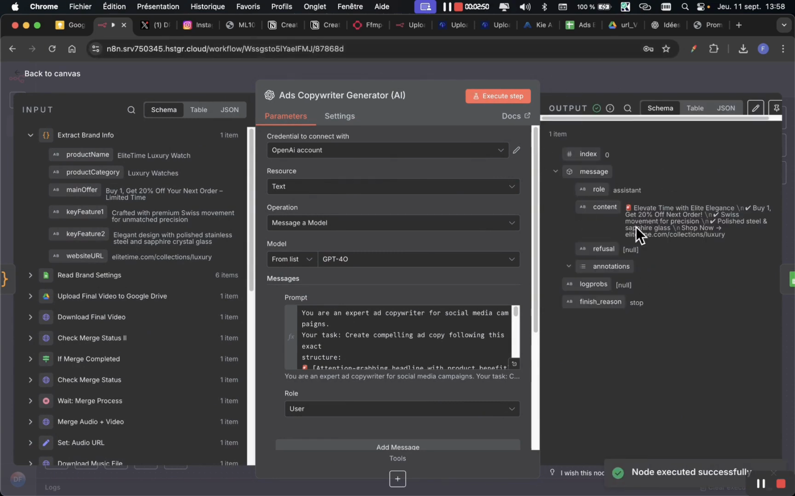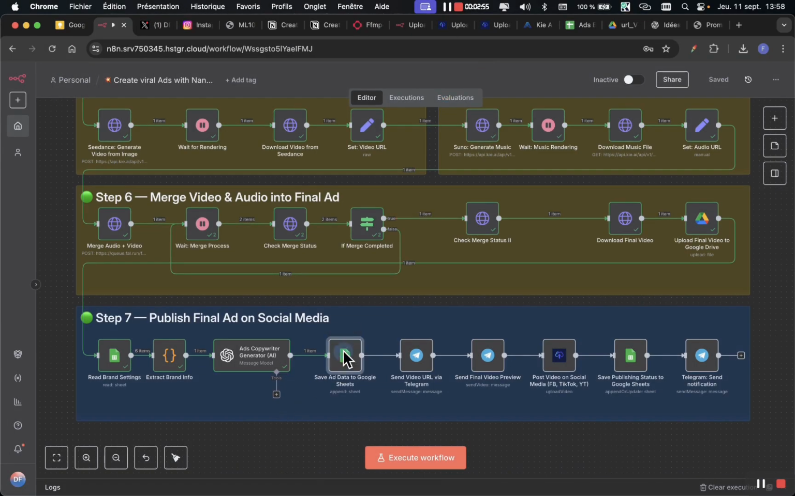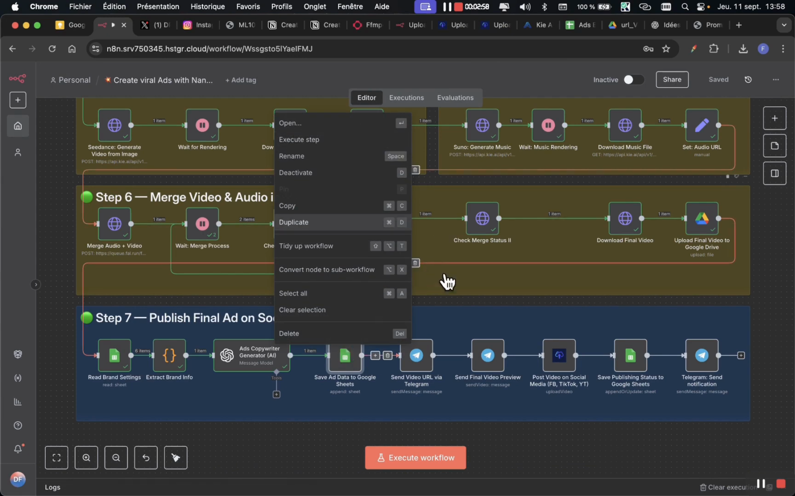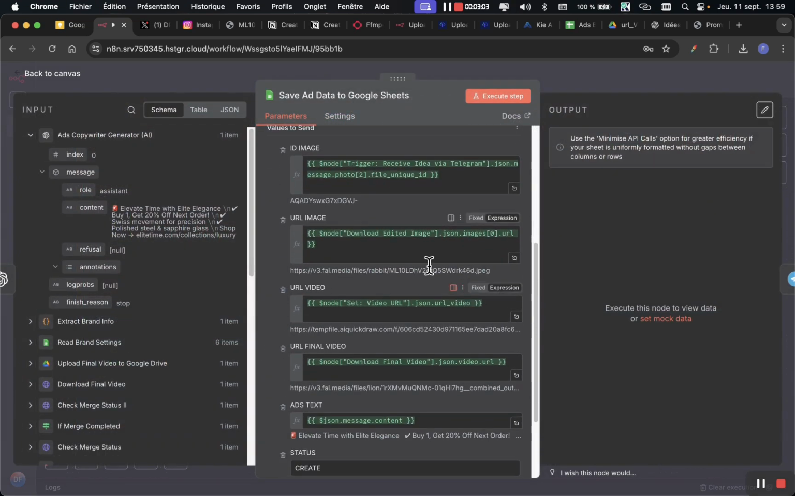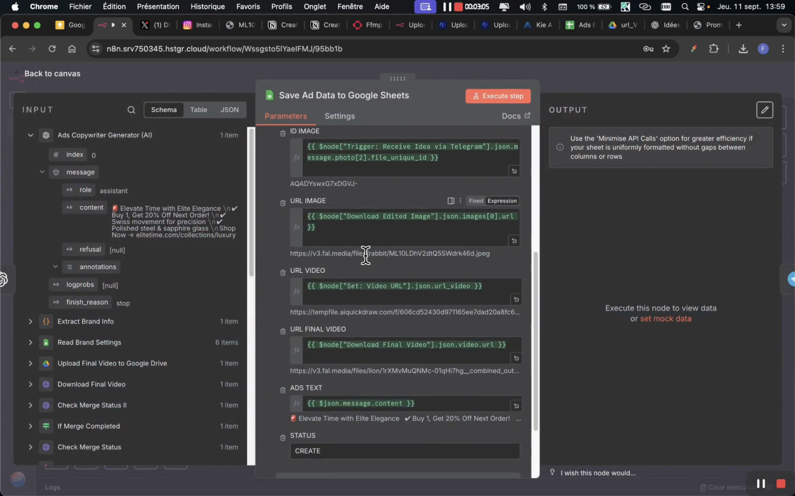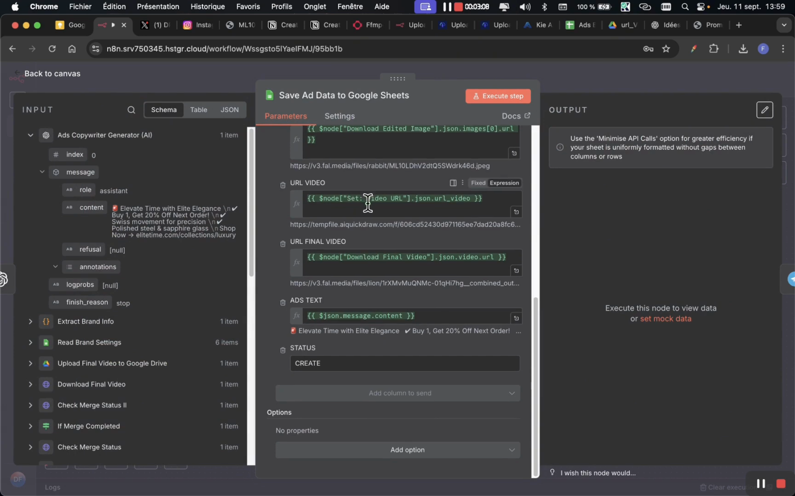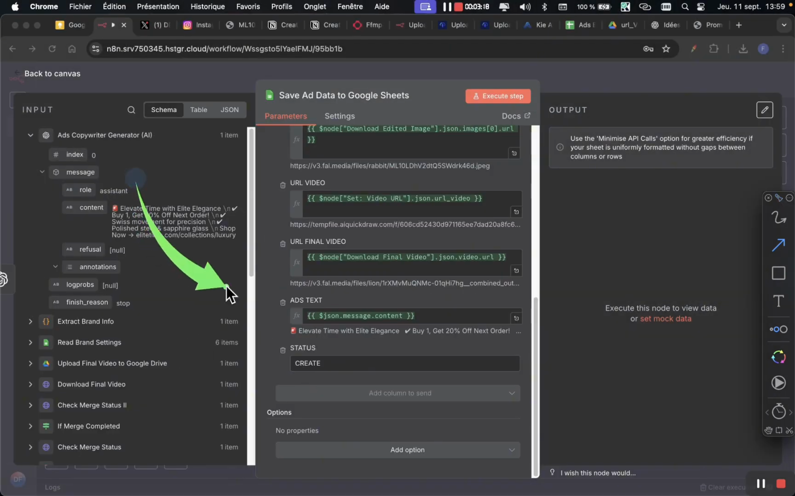So here the text generation has just been done correctly. Once the text is done, I launch the recording of all the data I have in this Google Sheets file. So here, the image URL, the video URL, the final video URL, because here I have the video URL without the music, and here it's with the music. Here, that's the ad, and here it's to indicate the status that the video has been created. So I'm waiting for the publication.